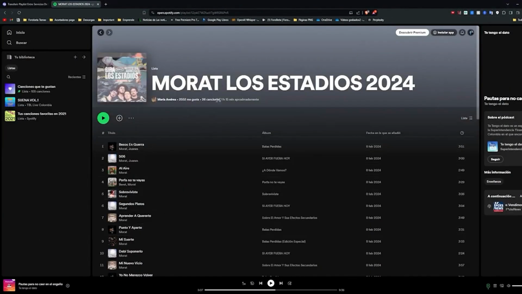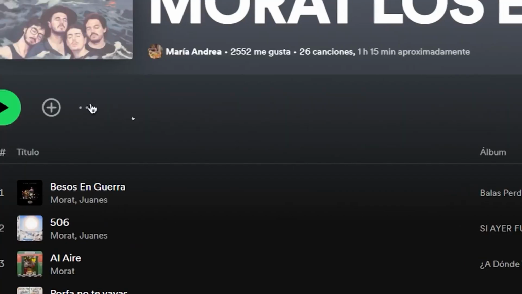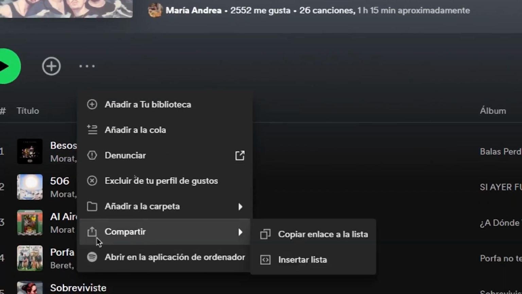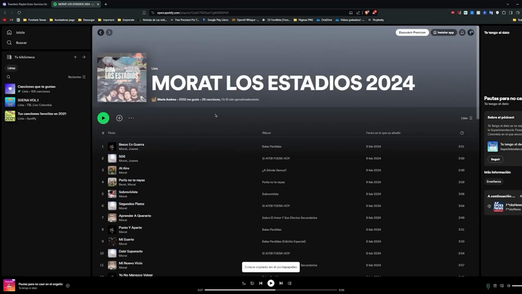For example, in this case, it is completely public, and for this, I can just click on these three dots, select Share, and copy the link to the playlist, or simply copy it from the top. If this option doesn't appear on mobile, just look for this icon over here, which is an arrow surrounded by a square. That is the Share button, and we copy the link to the playlist.